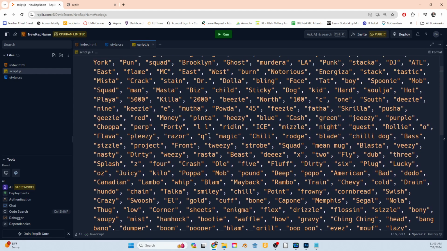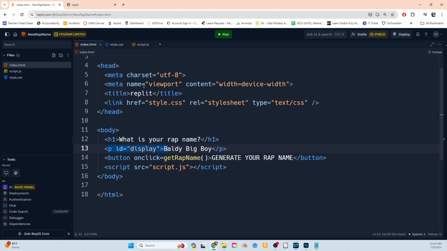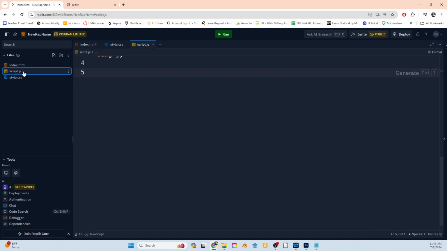Okay, perfect. So now we have all of our wrap names in here. Now we need to create the function. So that function was called, let's just copy the name of that function so that we make sure we get the right name. All right, and let's create a new function called getWrapName. Beautiful.